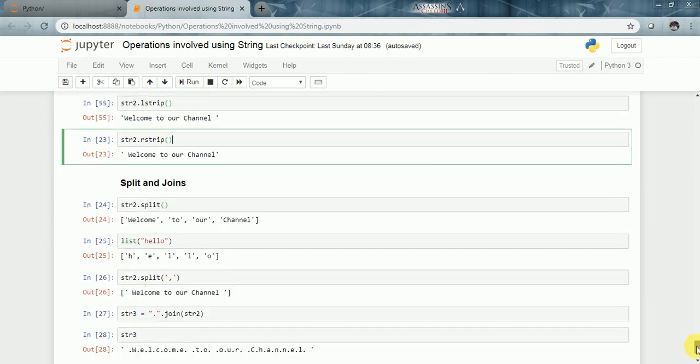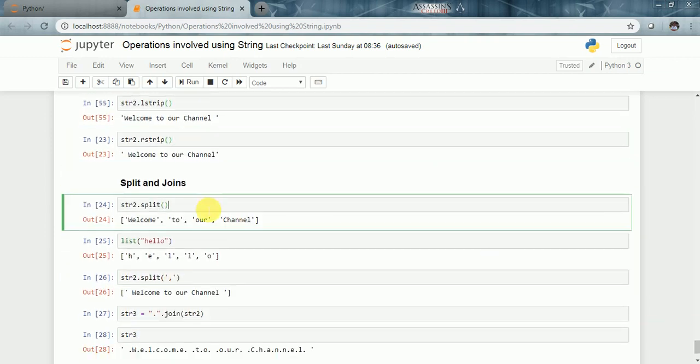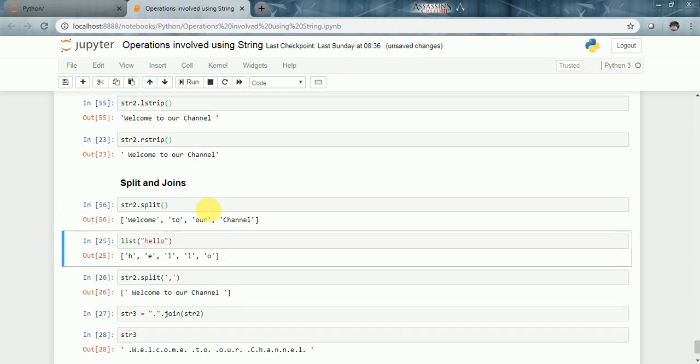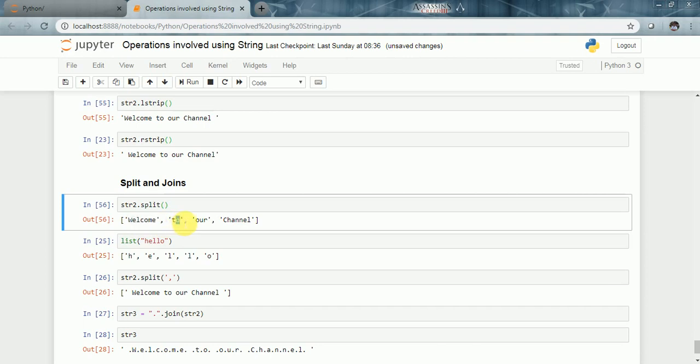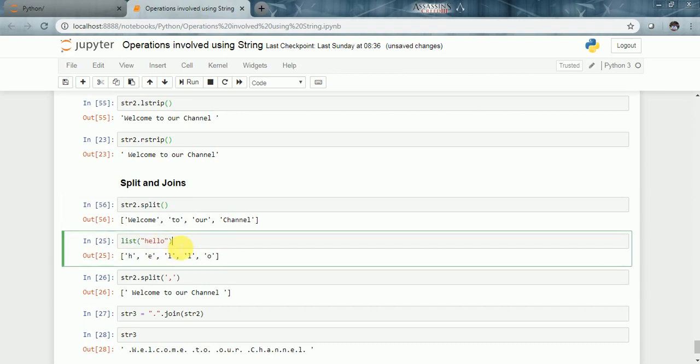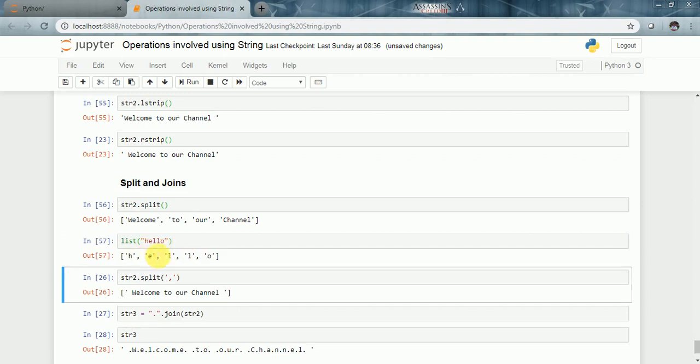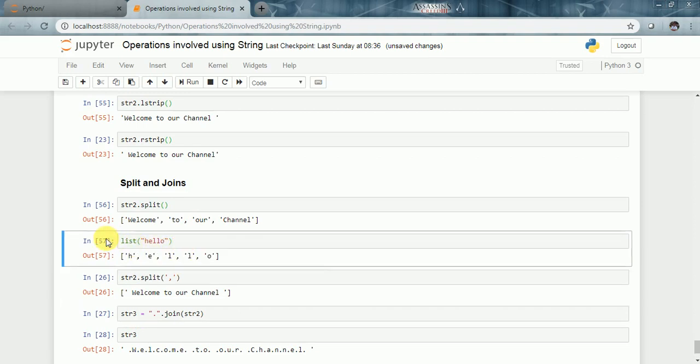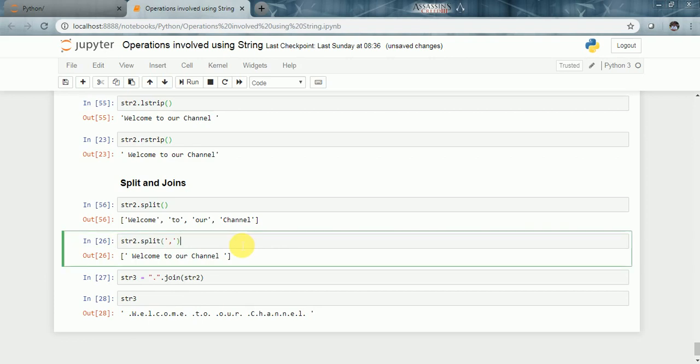Let's move on to splits and joins. It would be the last topic here today. So what exactly does split do? It splits all the words present in a string. So our string was "welcome to our channel". When I execute it, each word is split here. Each word is split, and I've created a list here. This is not required actually. Okay, let's move.